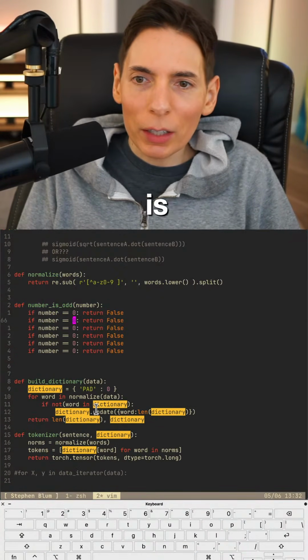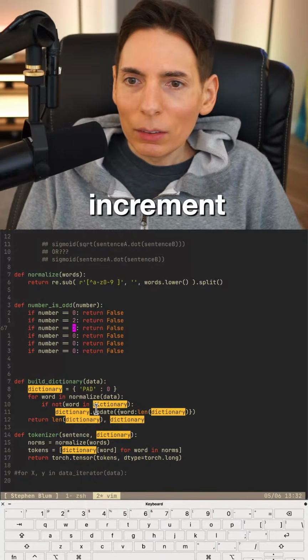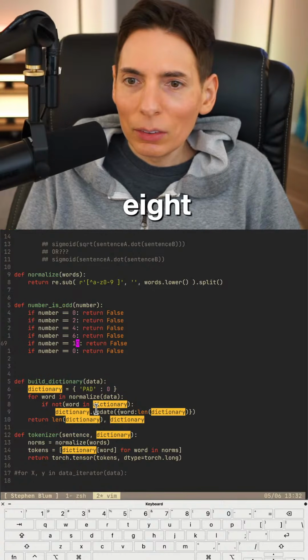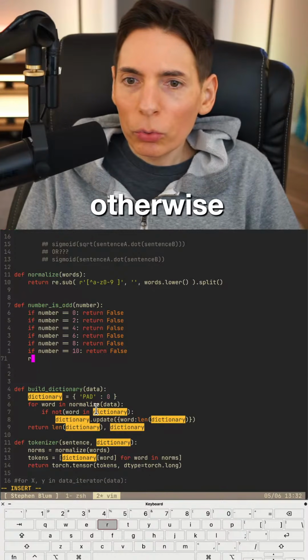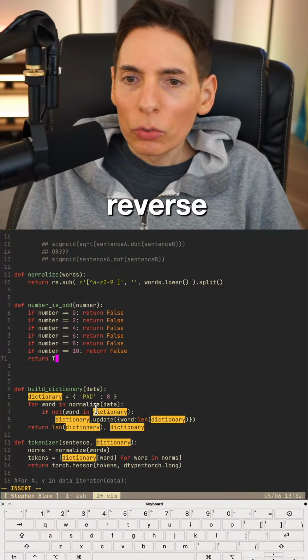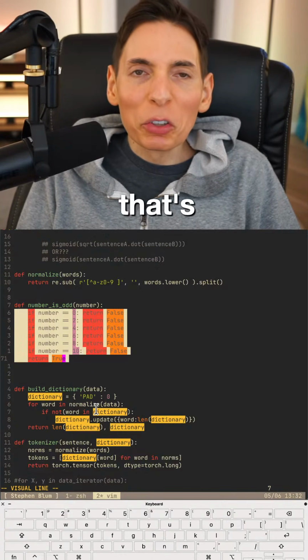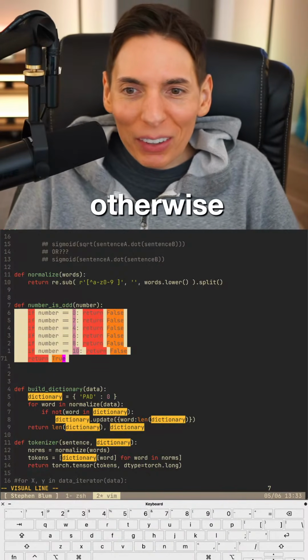See, this is what Torva was talking about. We say we increment, right? 6, 8, wait, 8, 10, wait, 10, right? And then otherwise return, wait, I did that reverse. True, yes, that's right. Here we go. So that's a little bit of an optimization there. And it only goes up to 10, otherwise it's always odd.